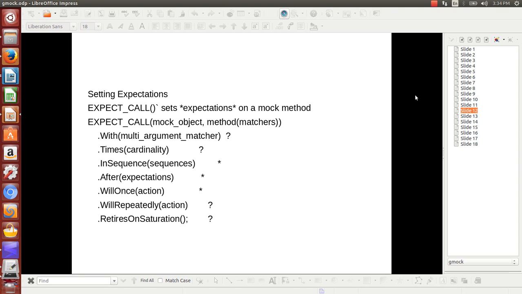Hi everybody, after understanding how to write Google Mocks, now we shall understand much more in depth about Google Mocks. Here this is explaining how to write and understand times, in sequence, after, will once, will repeatedly, retires on saturation. These are the in-depth concepts about Google Mocks, and we shall see many more examples and how to experiment with them and write them.